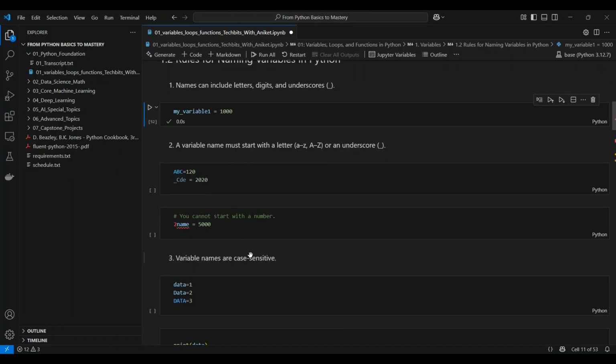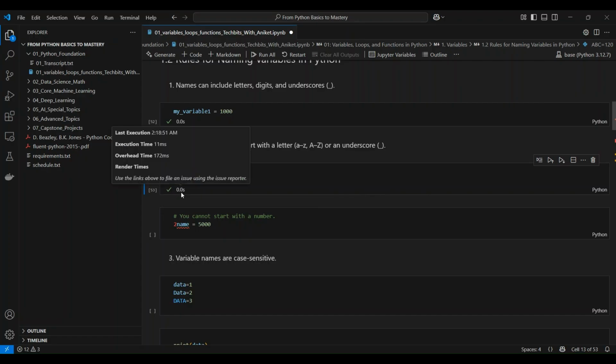A variable name must start with a letter, small a to small z, capital A to capital Z, or an underscore, which we already discussed. Let's take an example here. abc is equal to 120, _cde is equal to 2020. Let's run the code. See here, the Python interpreter accepted that code.